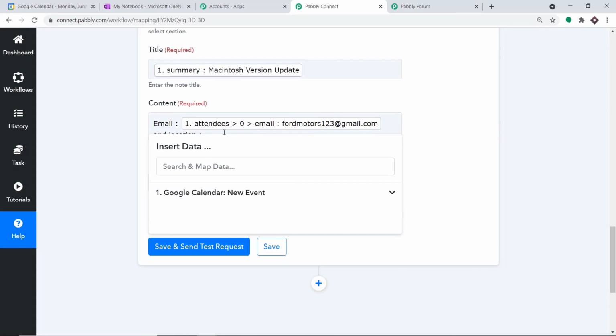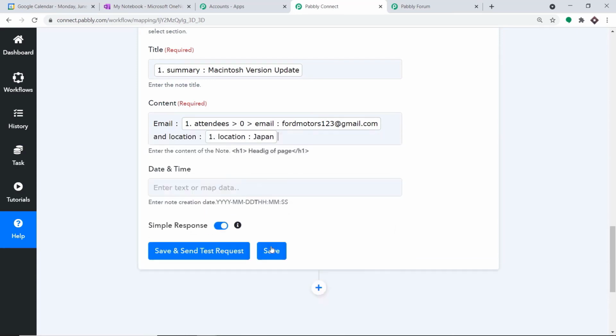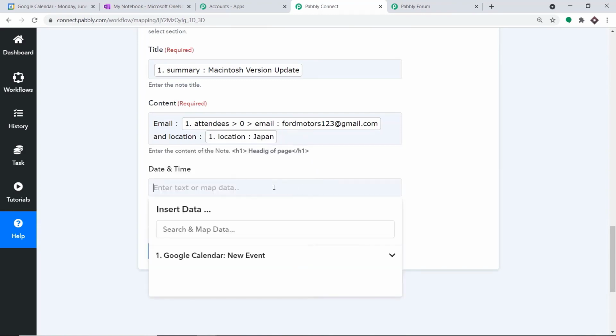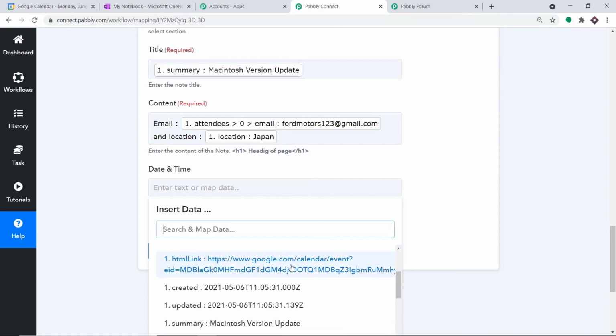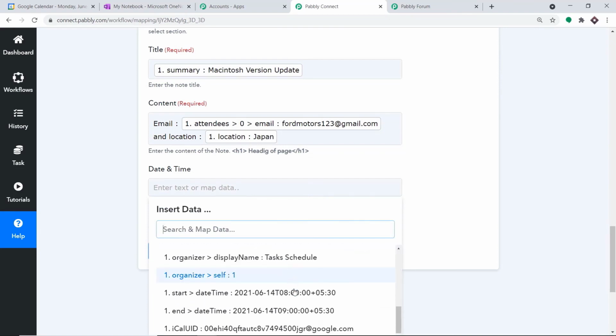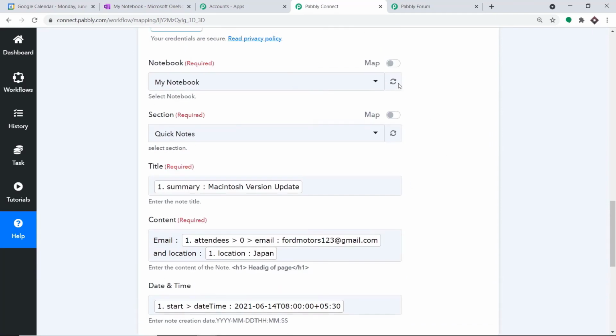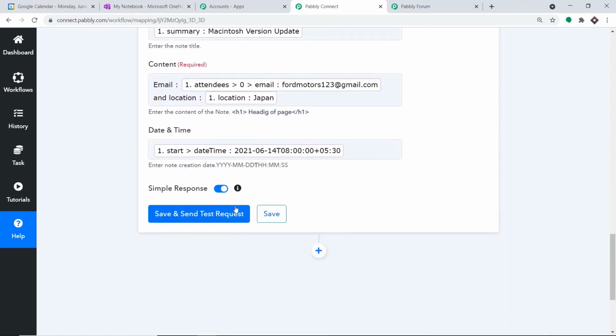Okay, so we are just going to map in the location. So the location was Japan. Okay, so we have mapped it. So we have mapped the email and the location. Now coming to the date and time, I'm just going to enter the date. Okay, so it was created on this particular date, or should we enter the start date? Okay, so we are just going to enter the start date and time. Okay, so at this point, we have entered sufficient detail to create a note in Notebook in OneNote.